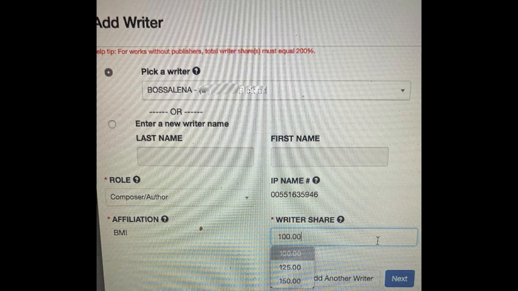So I'm gonna fill all this out. Under last name, I only have one name as an artist, so my name is Bossalena. I'm gonna put it under the last name. If you have two names as your artist name, then you'll put their first name and last name. And then the role for this particular song, it's my song, so I'm the composer and the author of this song.